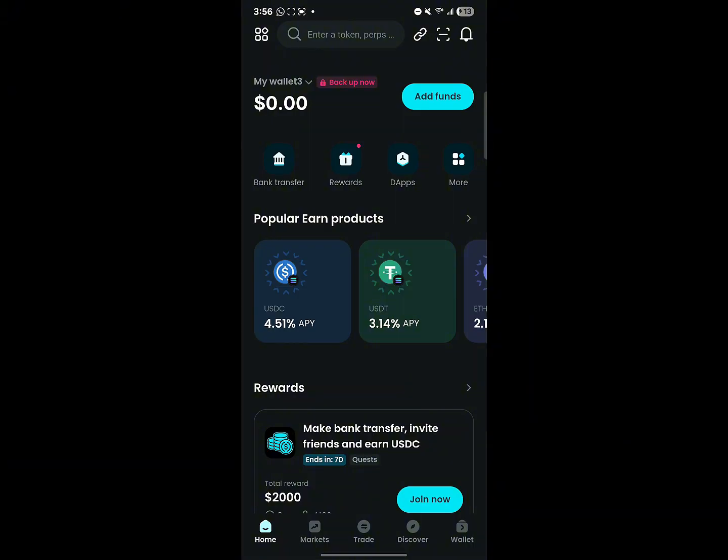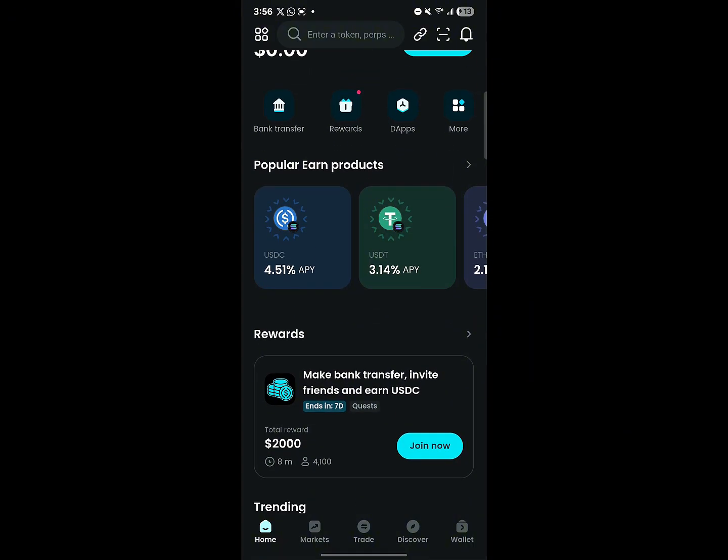All right, guys, that is how easy it is. Once you're done, you could just add funds, perform bank transfers, tap into some rewards, and enjoy the Bitget Wallet app. All right.